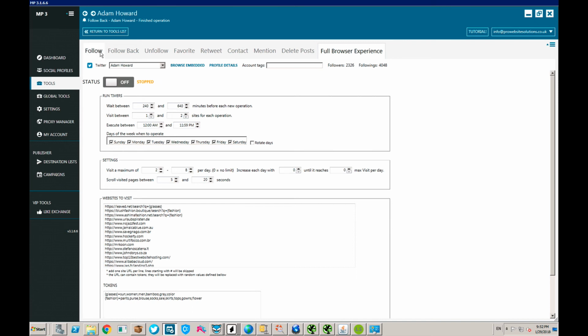So obviously Massplanner does a lot of different things on complete autopilot. It's worth its weight in gold.